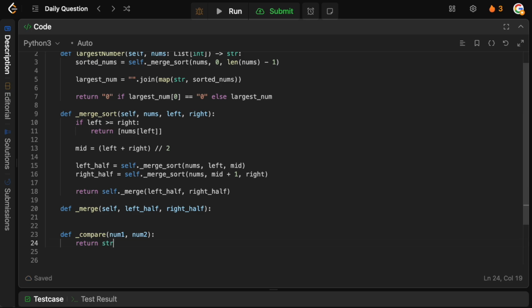So we're going to say return string of the first num plus string, this should be num1. So string num1 plus string num2, greater than string num2 plus string num1. So basically this will tell us whether or not num1 is greater than num2 based on this comparison.